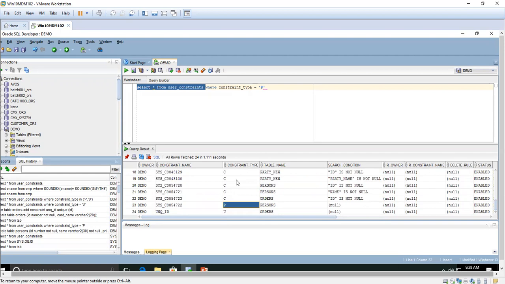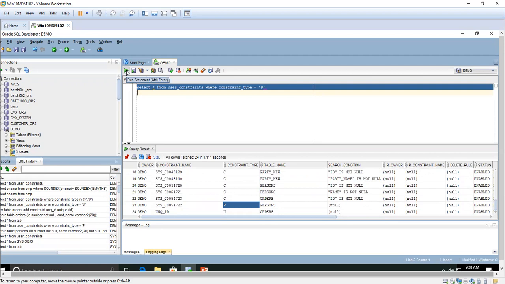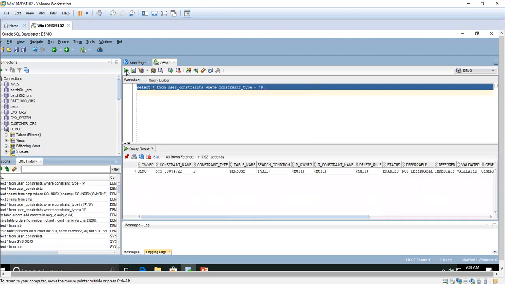For that, we have to write the query like this, where constraint type is equal to P. It will give us the table with the primary key, that means the table which contains the primary key. Here only one table contains the primary key. So it shows the table name, persons, constraint type as P.